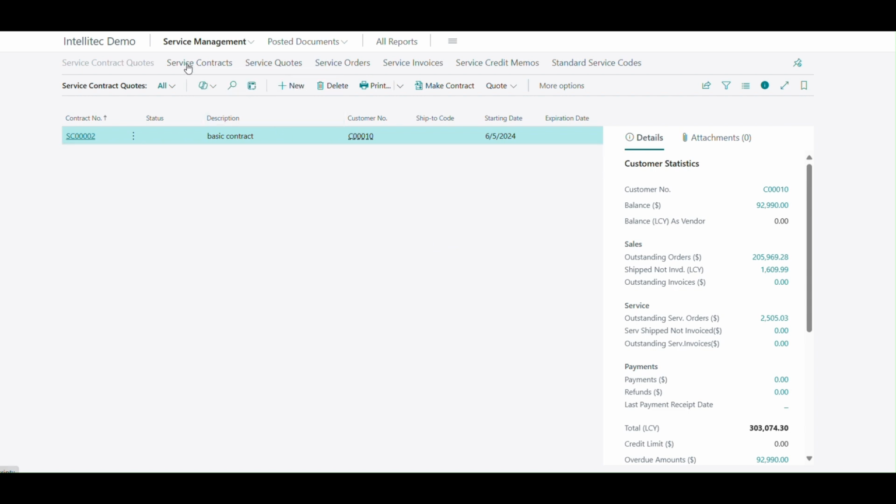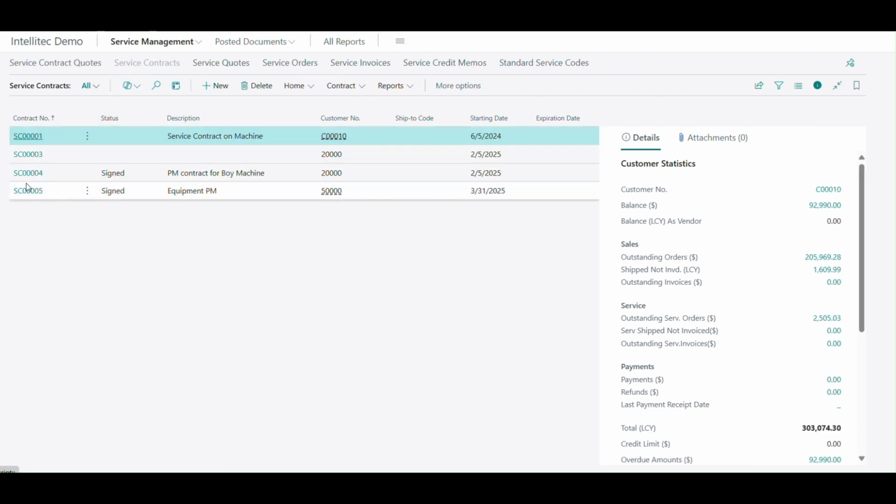So if I click on service contracts, I now see it's right here. And you can see it's in a signed state. And I think this is a good stopping point for our video.